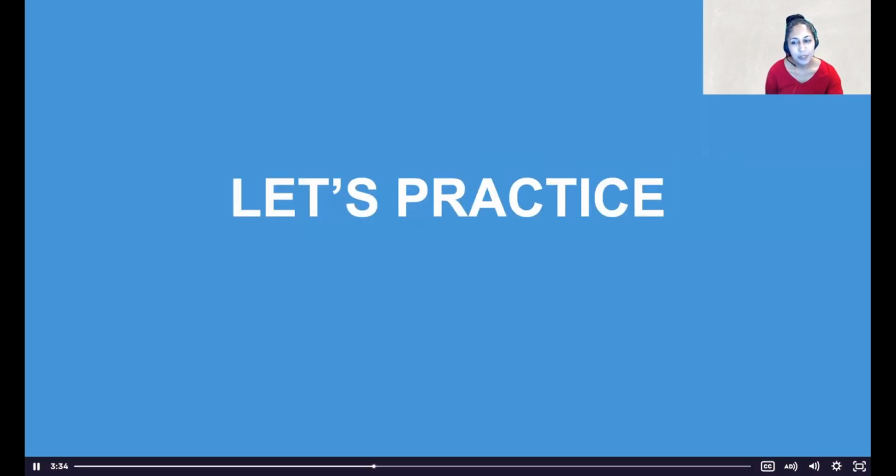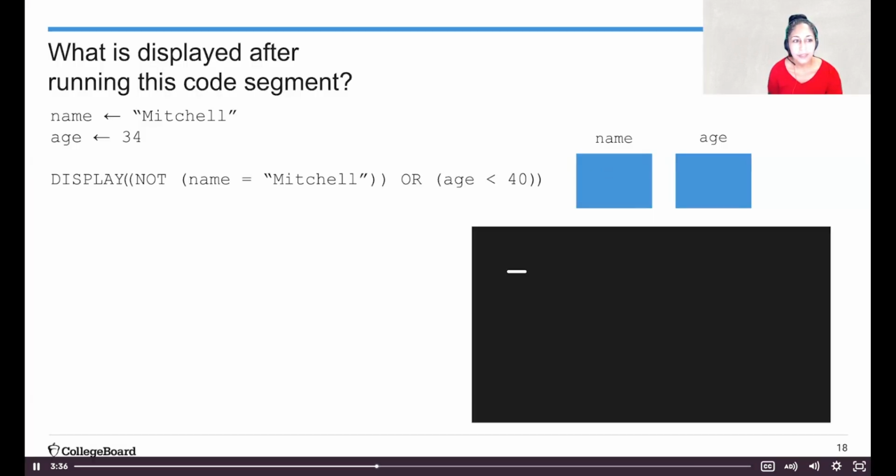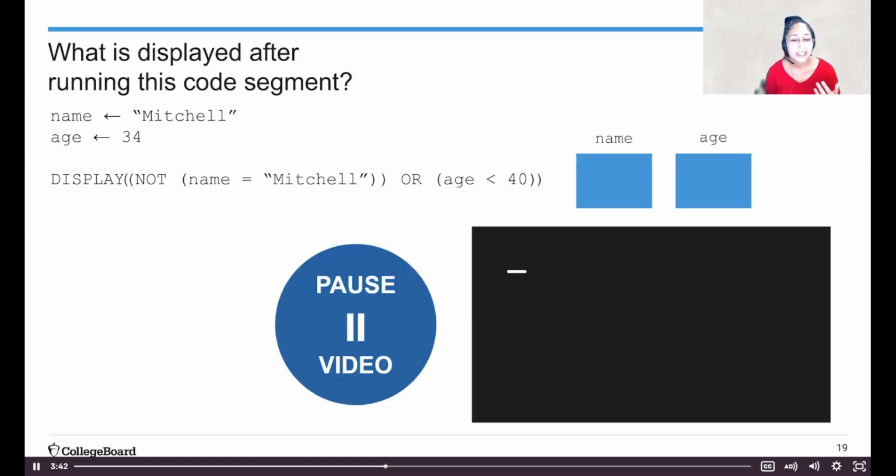Okay, so let's get some practice on your own. Take a moment to look at this code segment. Pause the video and determine what is displayed after we run this code segment.